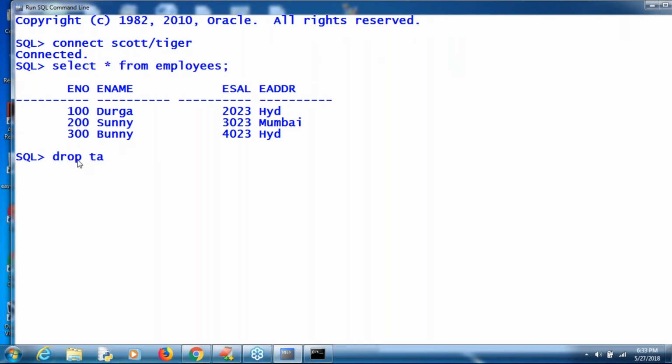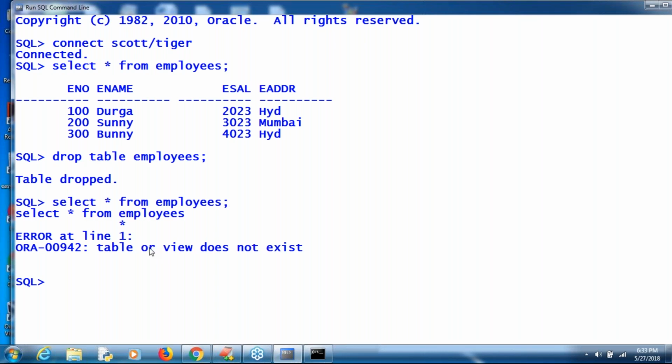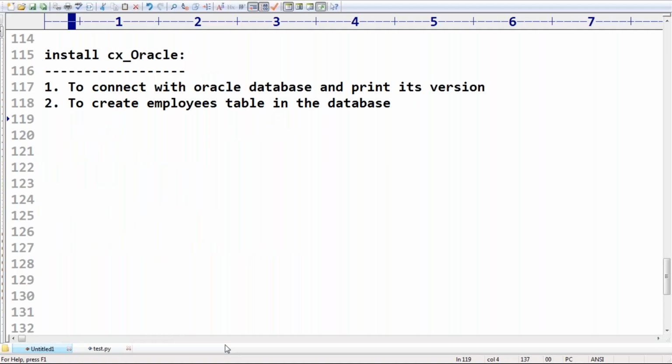Can you please tell me the command? Drop table employees. Drop it. Now I'm asking again, select star from employees. Sorry, table or view does not exist. Now, can you please write the program to create the employees table in the database?